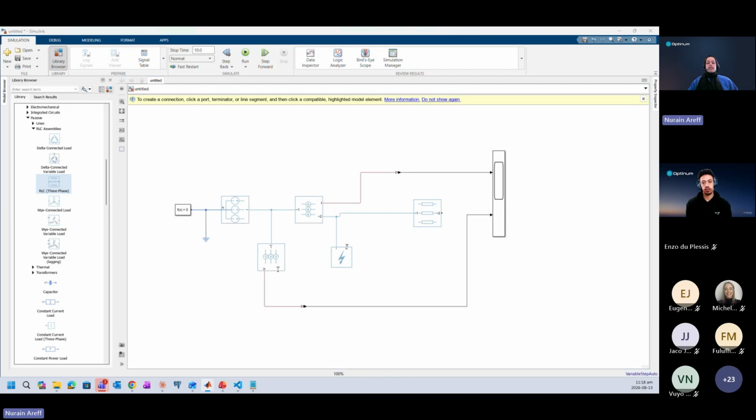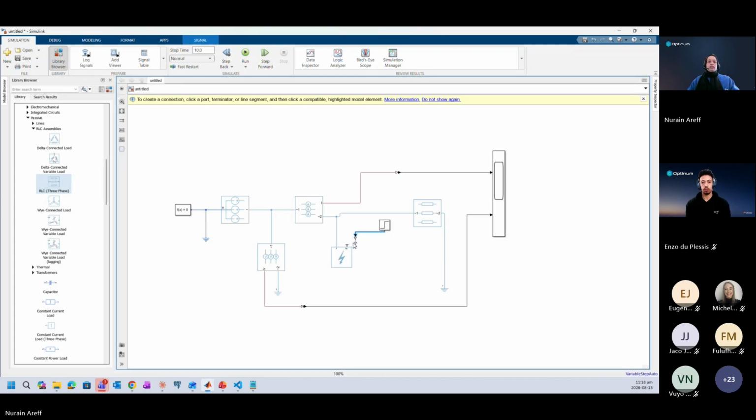The last thing we need to do is ground our circuit. So over here, we ground our circuit with a grounded neutral. So we need one over here and over here. And then we put a step into our circuit so that at some point we trigger our fault to step into our circuit. Okay, great. So now everything is set up for our circuit.